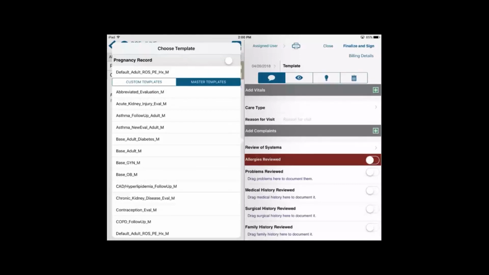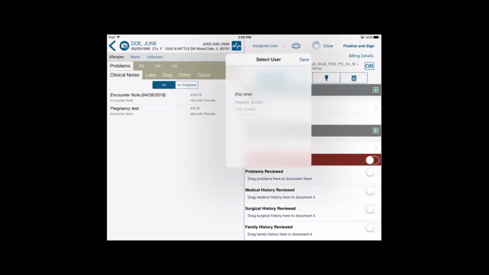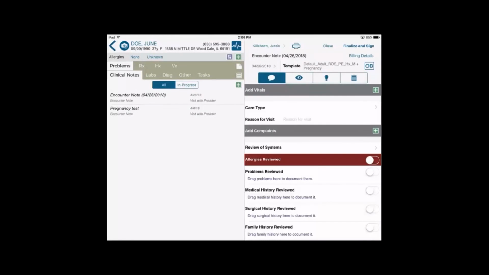For this demonstration, I'm going to toggle the pregnancy record toggle to indicate a pregnancy, and for the template, I'm going to use just the defaults. You can also pull up a previous note on the left side of the screen if you need to review it. Tap Assigned User to add your name, and then tap Save. Each user working in the note can change this to their own name.